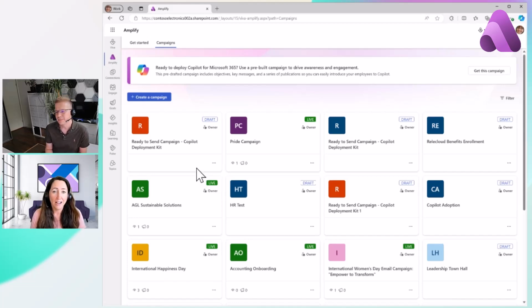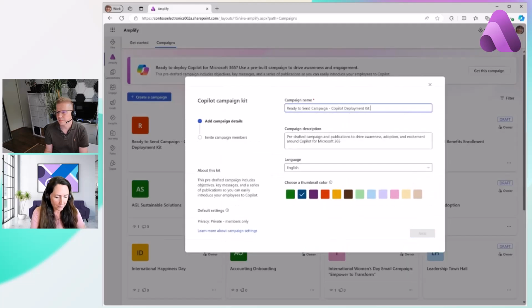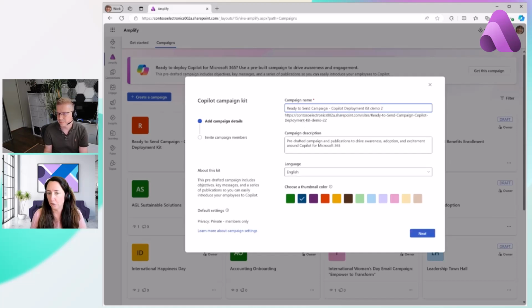Great. Awesome. All right. So this is the Viva Amplify app. So on this main campaign page, which is where you land when you come into Amplify, you'll see this new banner at the top. It says, hey, are you ready to deploy Copilot for Microsoft 365? And you can use this pre-built campaign to drive awareness and engagement. So it's very easy. All you have to do is click Get This Campaign. You'll be asked to set up the campaign. You kind of go into the regular flow that you do when you are creating a campaign.